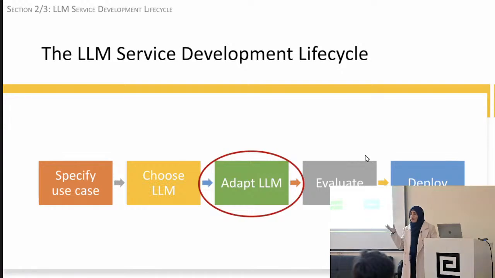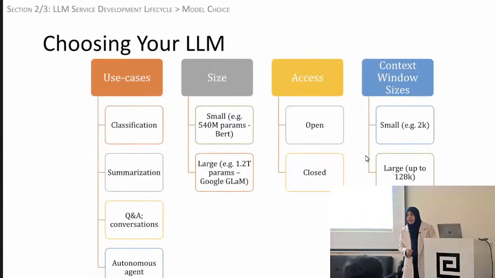So we'll start with the step of choosing the LLM. We'll assume that you've already thought of your use case, right? So you could have any number of use cases. Now that you have a use case in mind, how do you go about choosing your LLM? All right, there's a lot of detail here, and we'll unpack it slowly over the next few minutes.